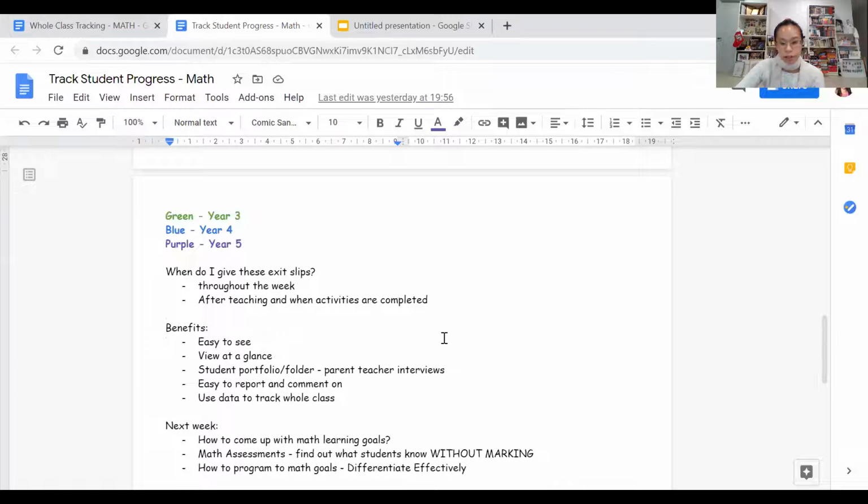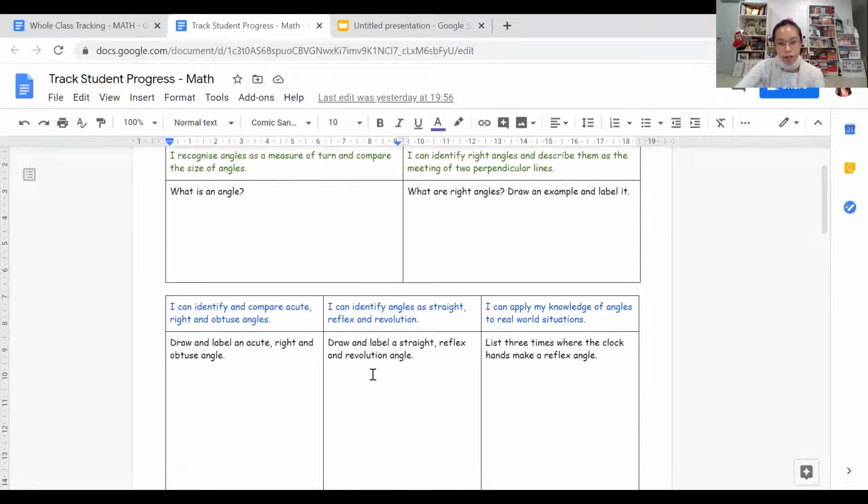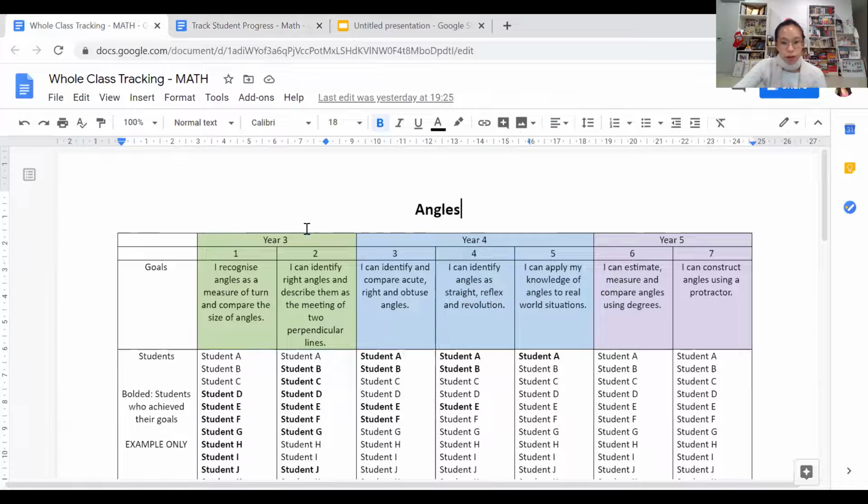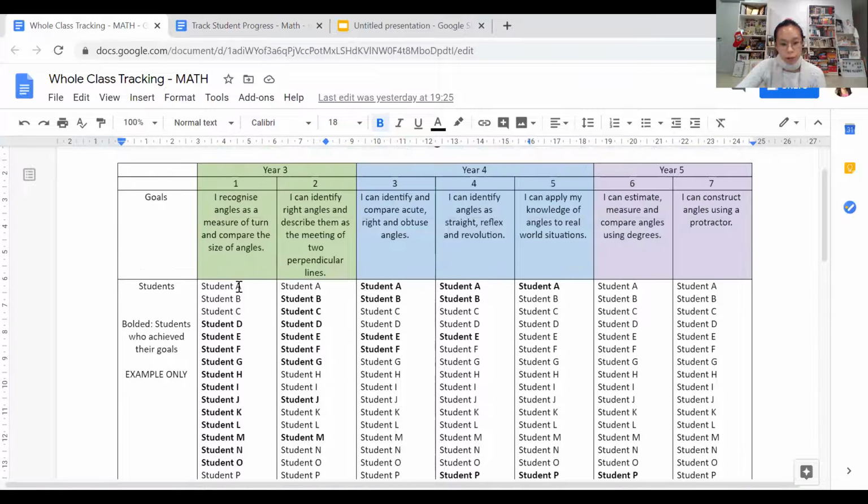So that's super easy to report on. And I can also use this data to track my whole class as well. So the way that I do that is, let me just show you here. So, whole class tracking. I put the goals up, color code them. I put in all my students' names as well.